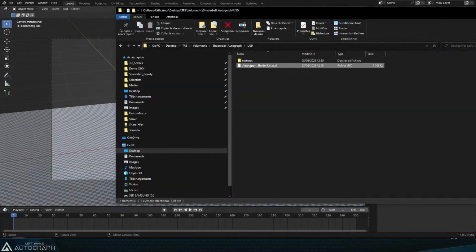Now, as you can see, I have a USD file. You have different kinds of USD files: USD and USDC, which are binary files, most of the time lighter than ASCII files and also quicker to load. But you also have USDA, which is an ASCII file, a text file, where you can manually edit all parameters of your scene using a text editor. And you also have, as we mentioned before, USDZ, which is the format created for the ARKit standard made by Apple.